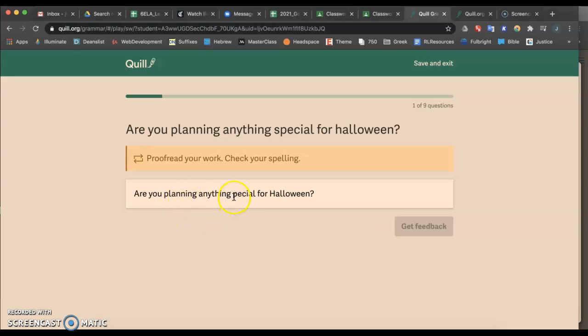Did I spell each word right? And add in whatever is missing. Maybe I forgot to put something at the end and I just put a period. It's going to say, check your punctuation. So I need to make sure that I have that question mark just like it shows in the question. And then give feedback. Perfect, I got it right.